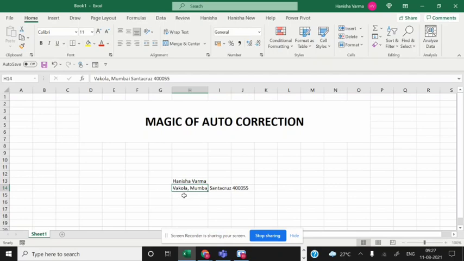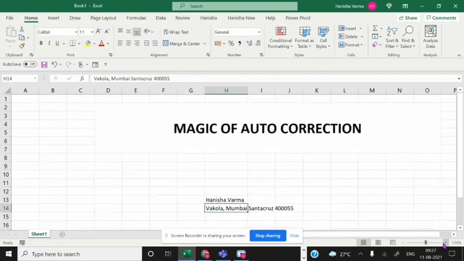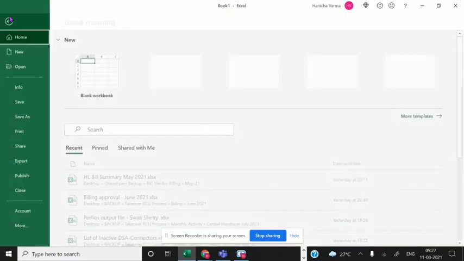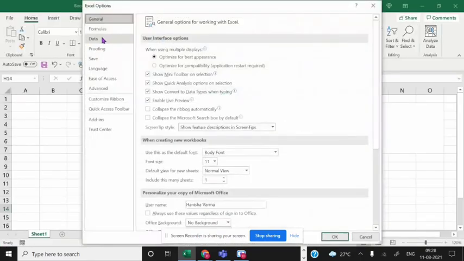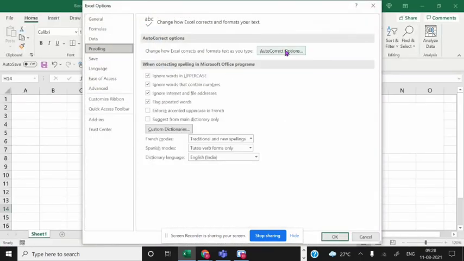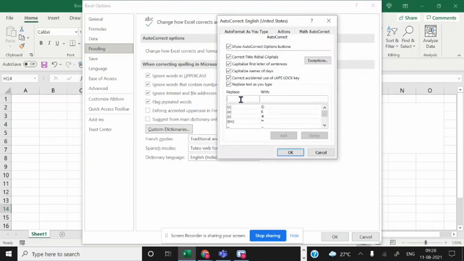So you just have to make this setting. I'll show you once again. What you have to do is go to File, go to the More option, then click on this option. In the Options you have to click on Proofing, AutoCorrect Options, and add the word.